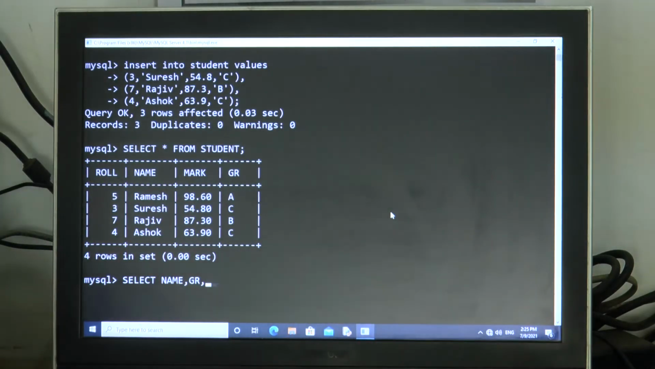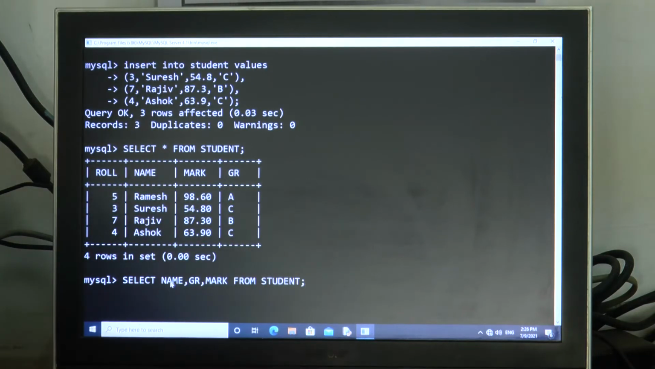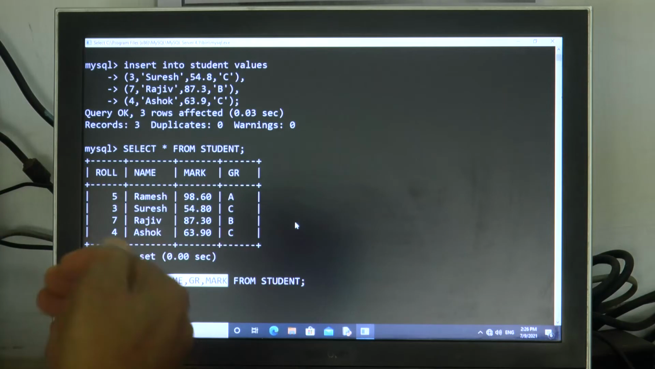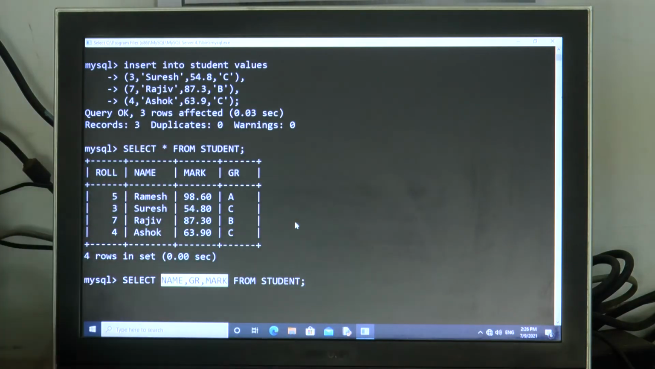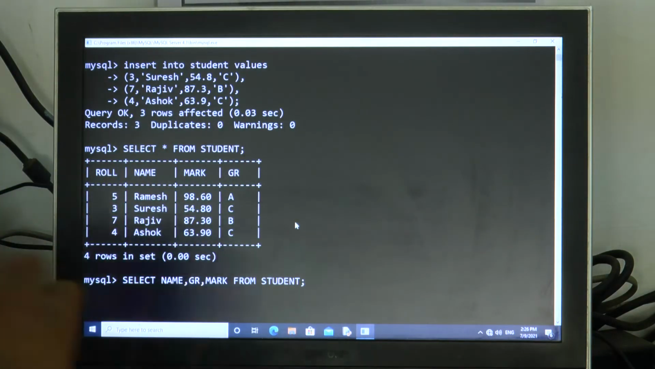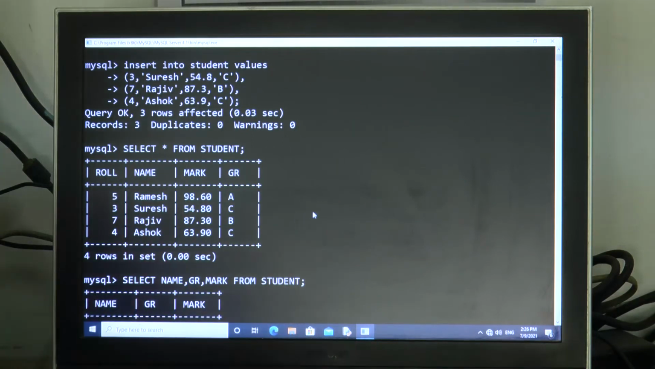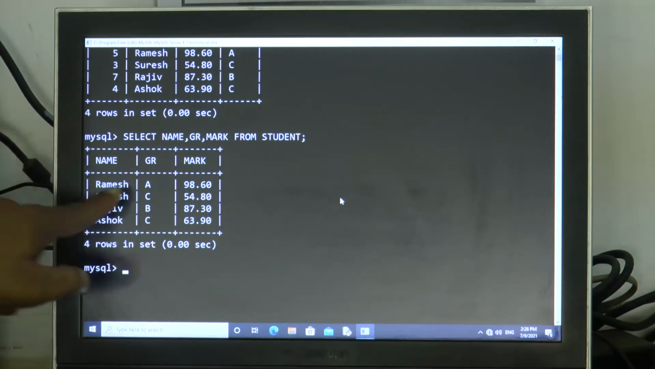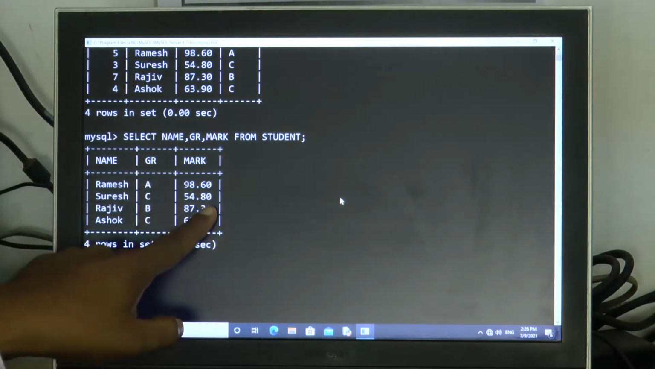Look what I had given, carefully check this one. I had given here select name grade mark, whereas in my table it is given name mark grade. I had changed the sequence, it is fine. So I am pressing the enter key now. Look, and what it is coming, you see first name is coming, then grade is coming, then mark is coming.